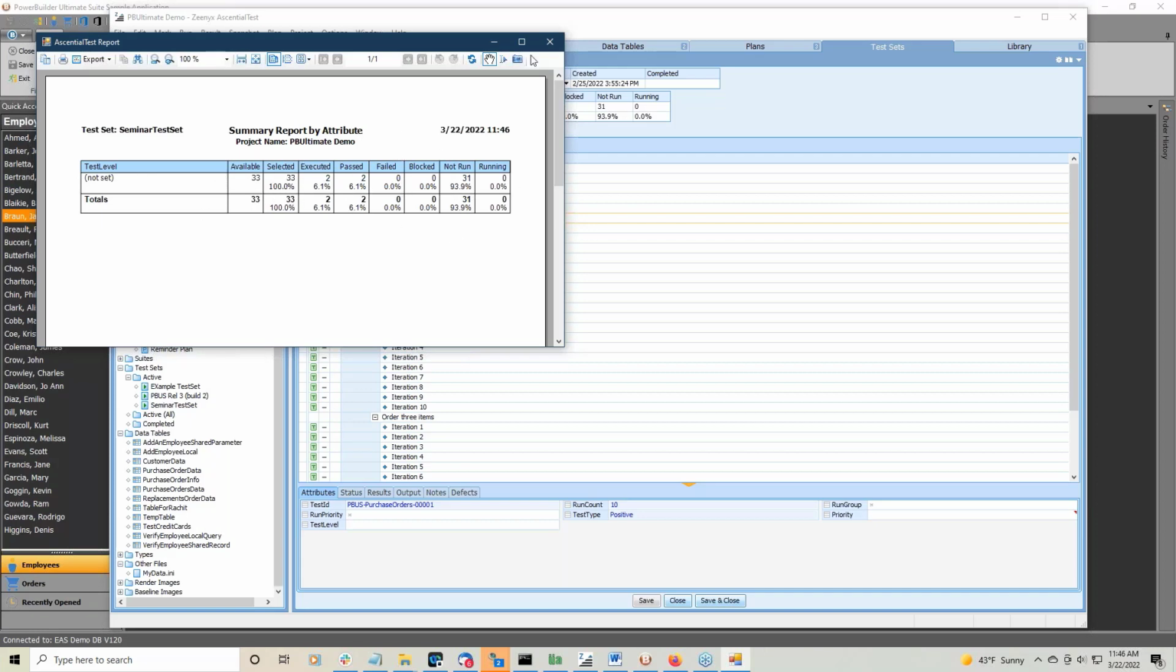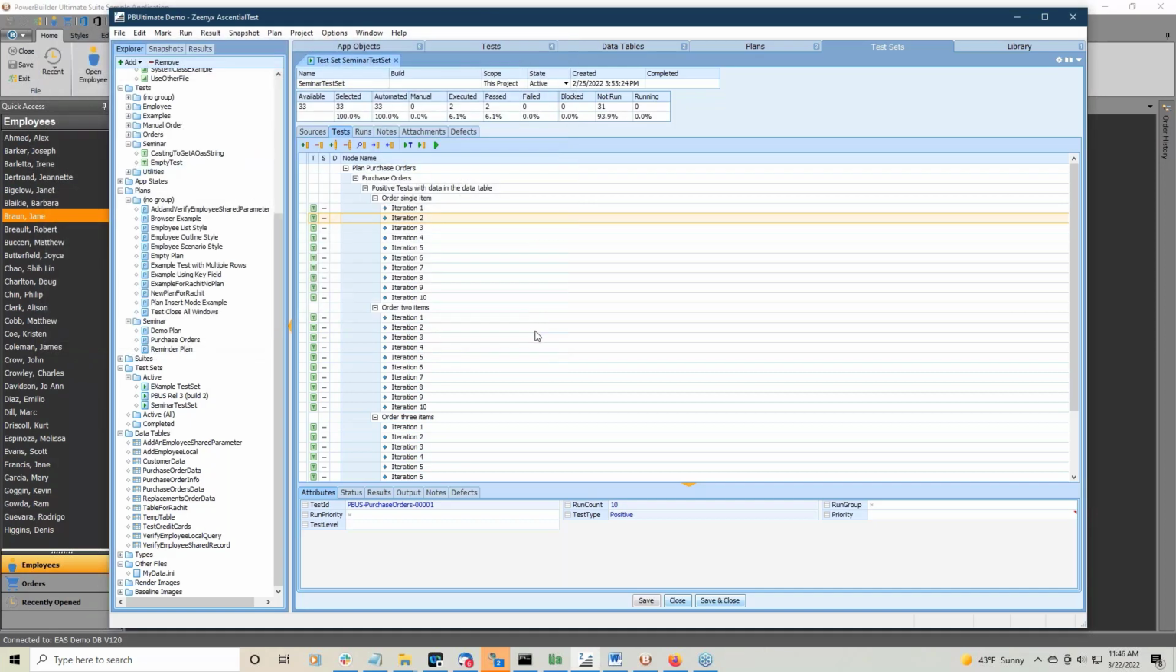Okay, so using those attributes allows you to filter your reports. And again, the trick is make sure you get those attributes into your database before you create your test sets.